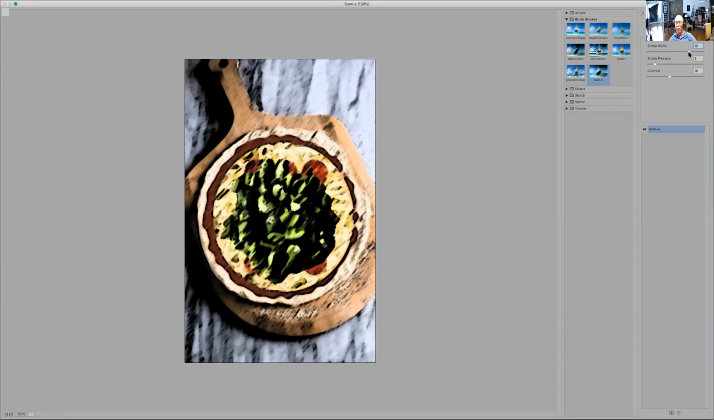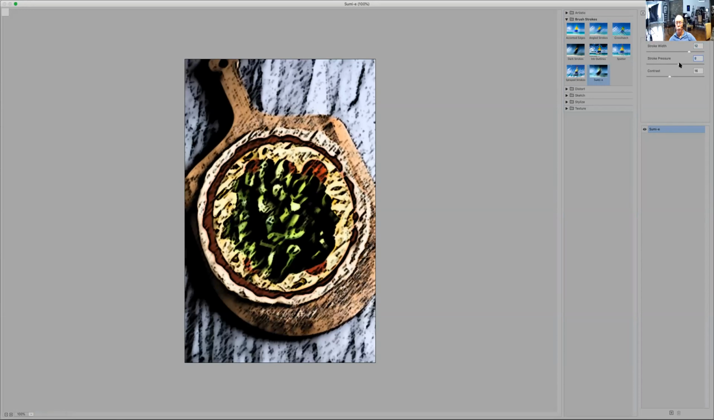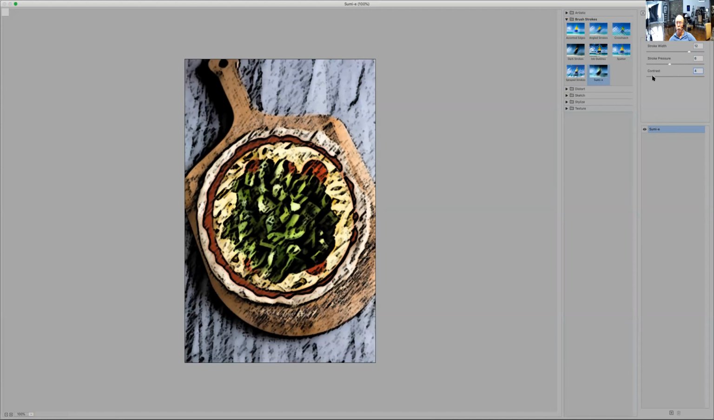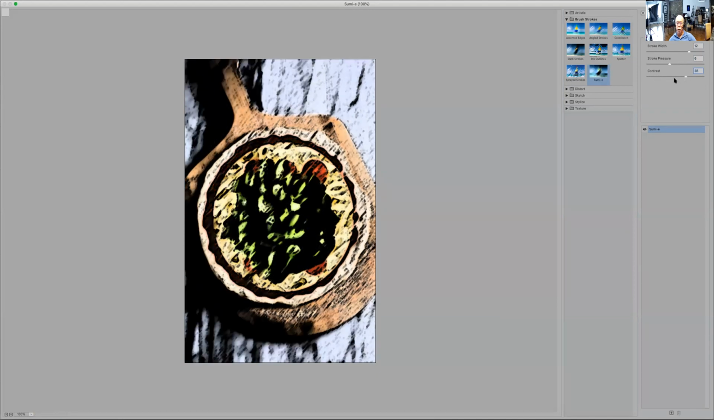This is called Sumi-e. What it is, I got no idea. But again, playing with the different things on here, you can get some interesting effects. Definitely some comic book type effects. I like the one with the artistic poster edges. Yeah. That's the one where we got some really good effects.